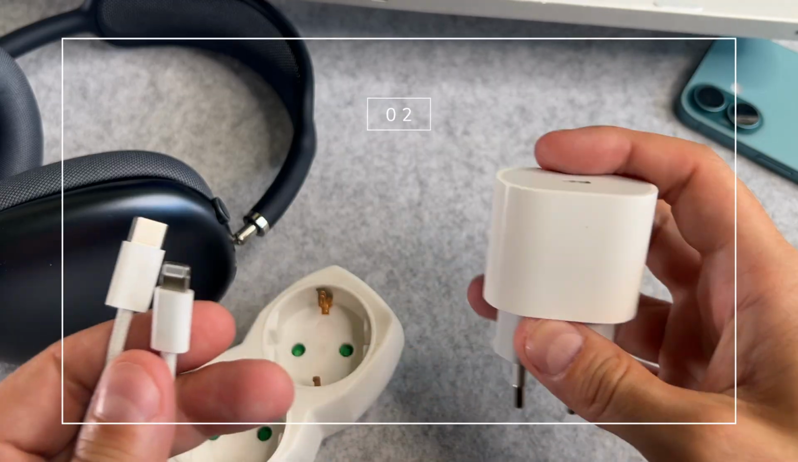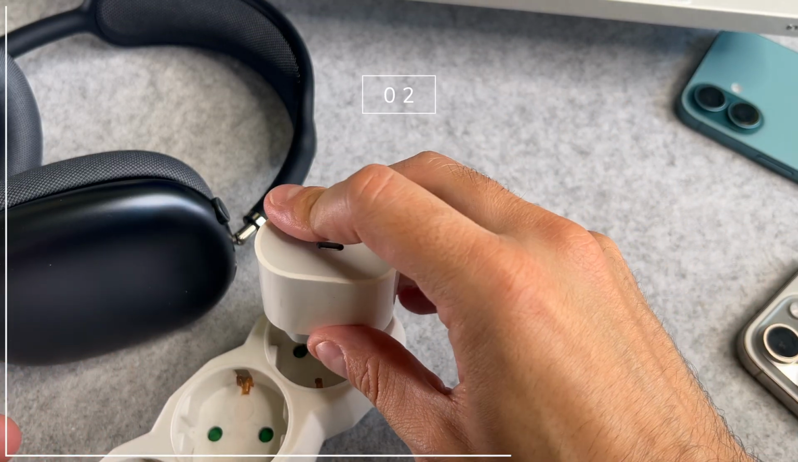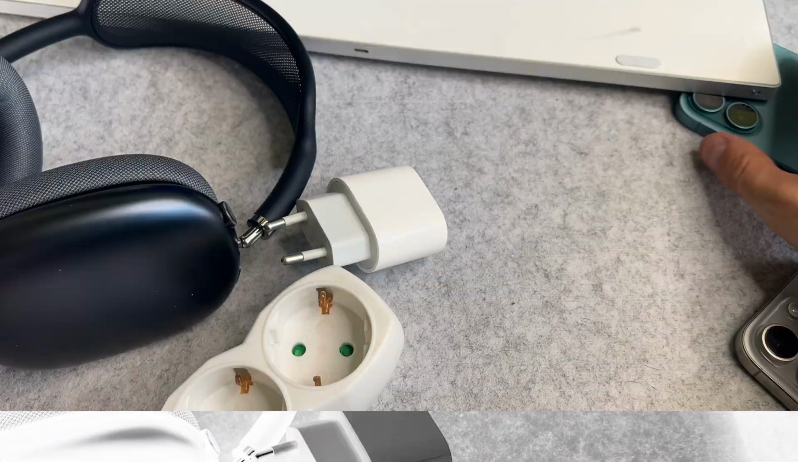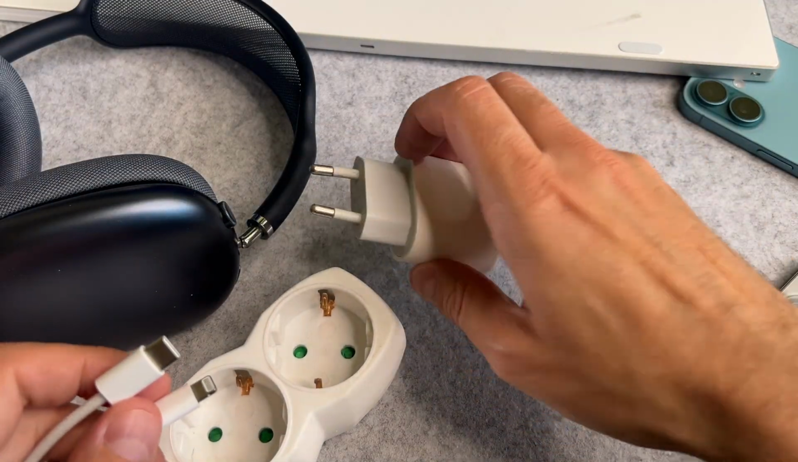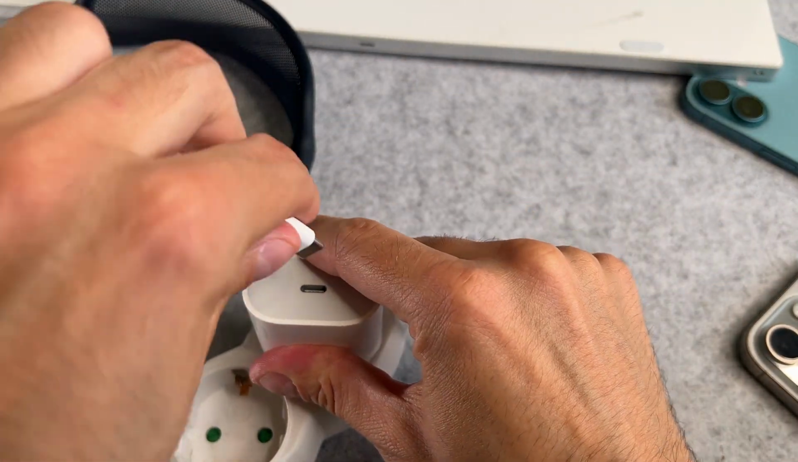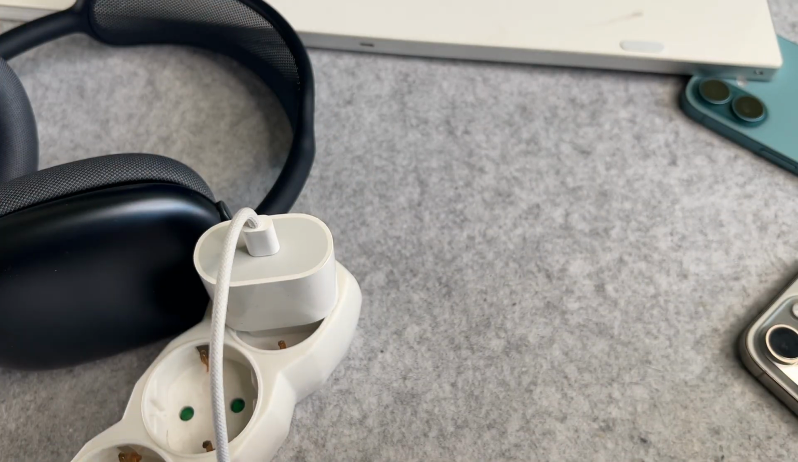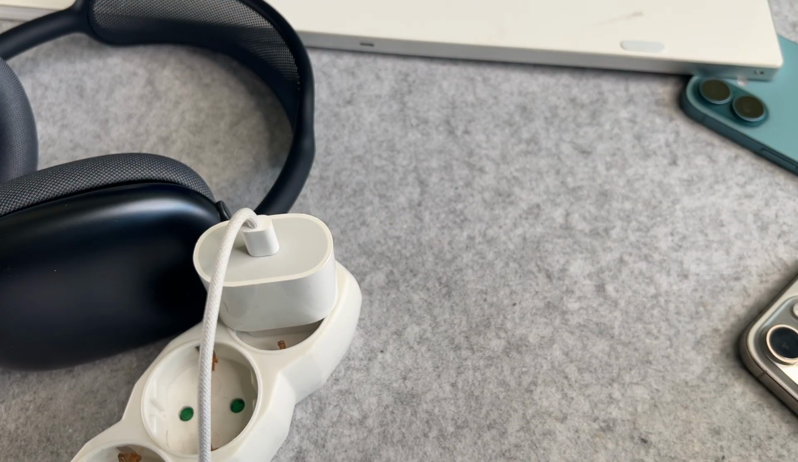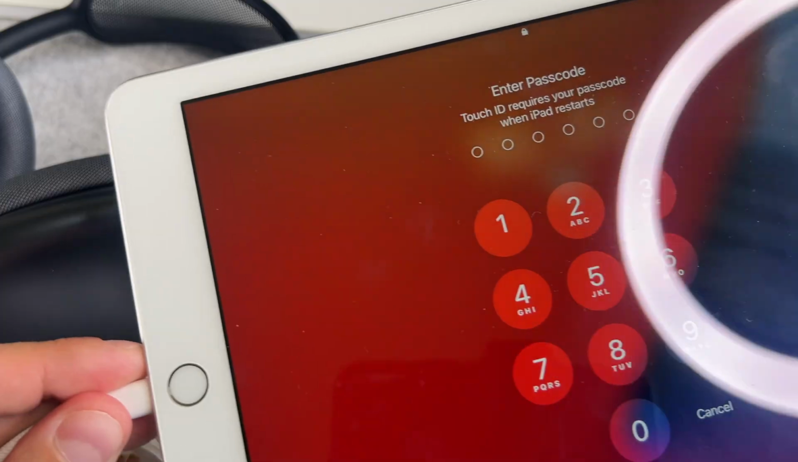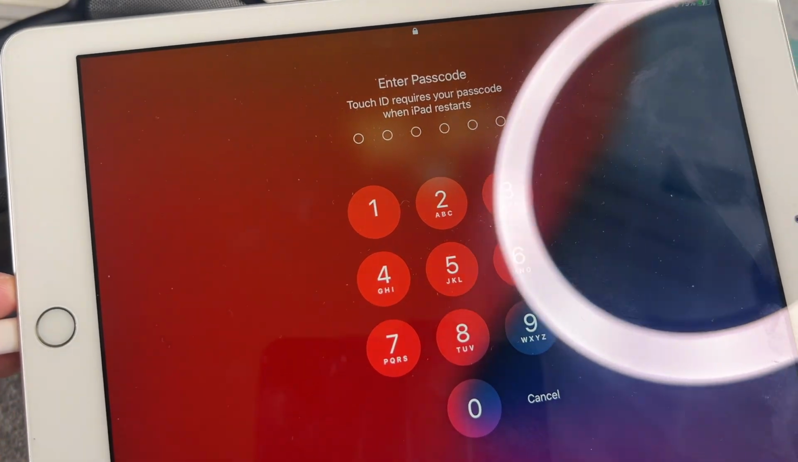Next, check your cable and power adapter. The best way to test them is by trying to charge another device. If that device charges, then your cable and adapter are probably fine. Please don't use any third-party cable or adapter.